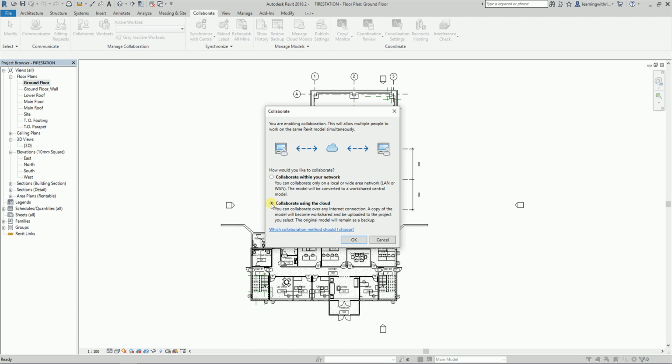So before, in lower versions of Revit, you do not have this option here. You only have worksets option, just in case you are using a lower version. So for us to be able to select the worksets here, you need to select first what type of collaboration you are going to do. Is it within your network or is it within the cloud? So in this exercise, I just select within the network. So I select that one and then I select here OK.